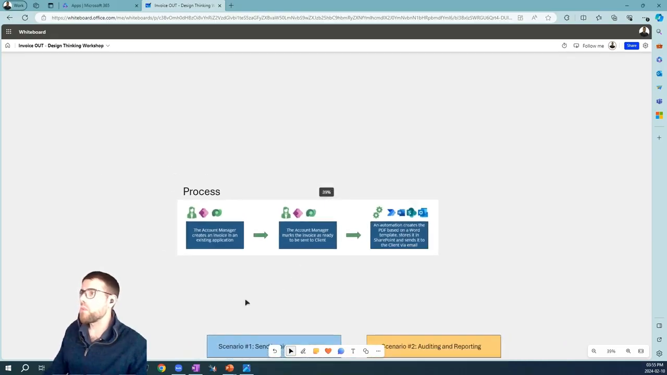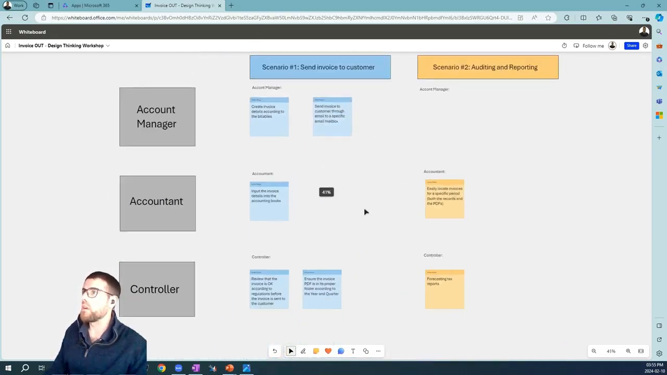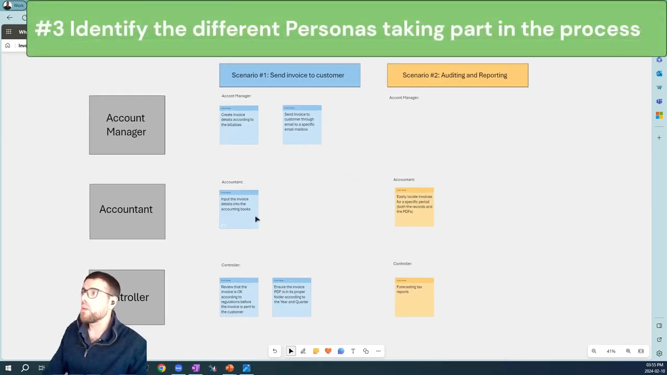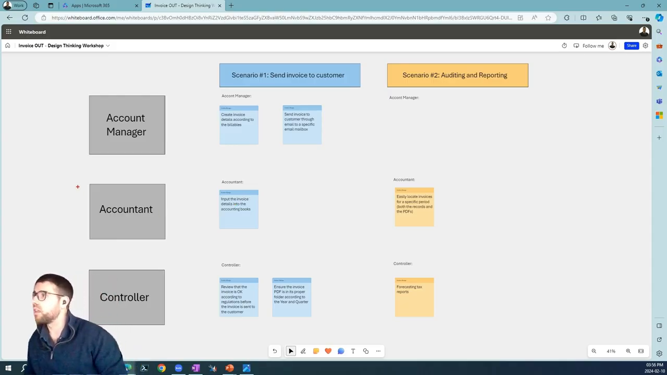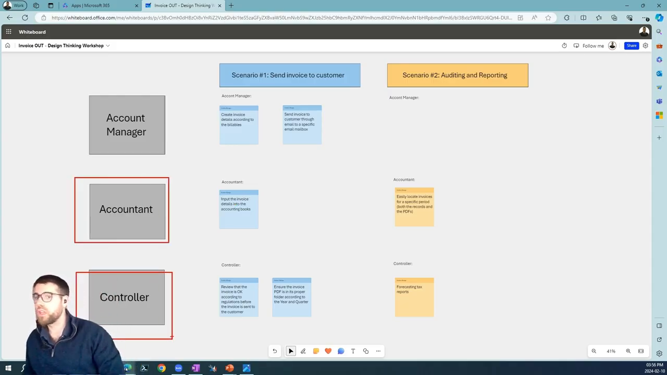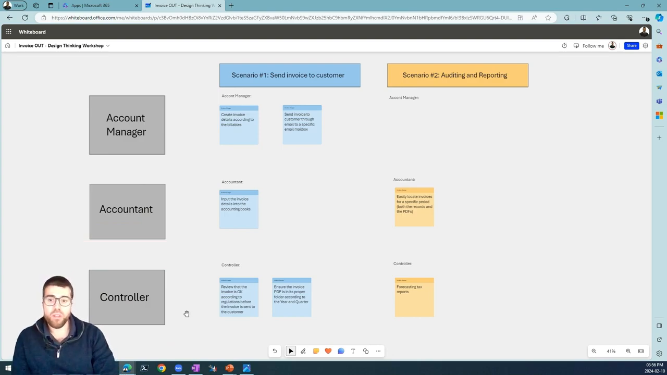So let's zoom out a little bit, and I already created some cards for you to see that we actually have 3 personas. The account manager, we understood very well what their problem is and how to deliver the solution, but we completely missed the accountants and the controllers. And this is where the design thinking methodology allows us to put more people into the room to discuss what the process needs to solve holistically.